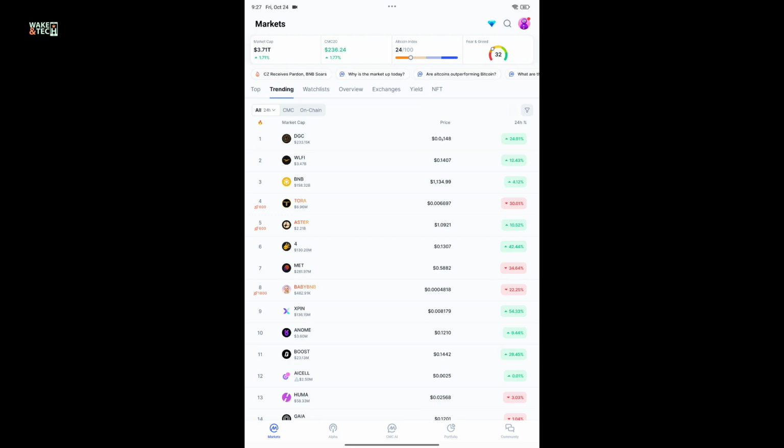So, in order to add and remove coins from your watch list, open up the CoinMarketCap application first on your device. Also make sure you're signed into your CoinMarketCap account, and once you're inside, from the home page, tap on the Watchlist button at the top.